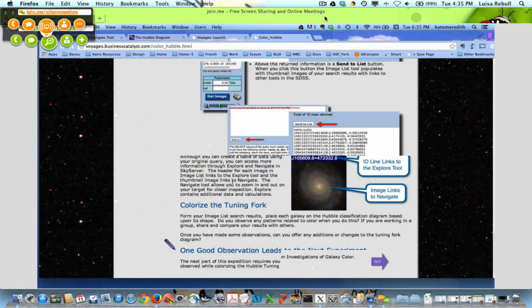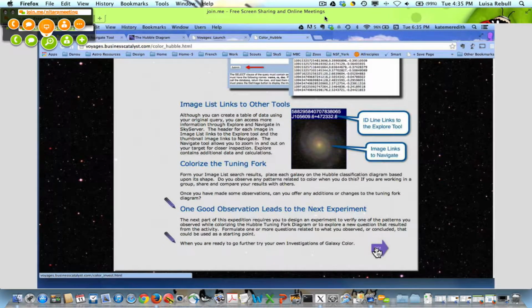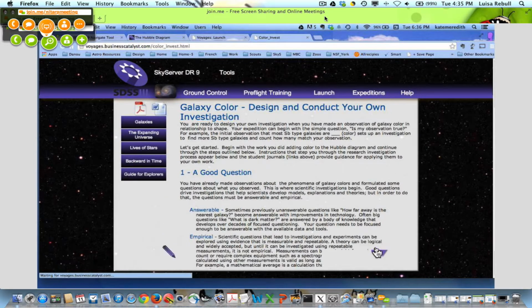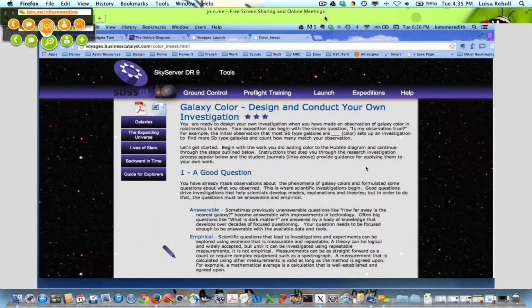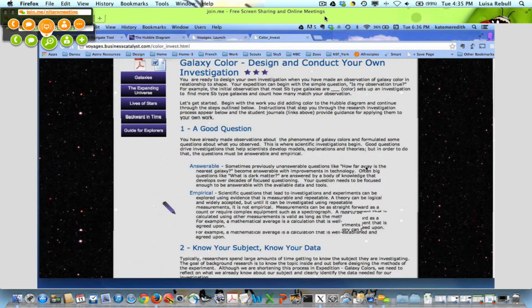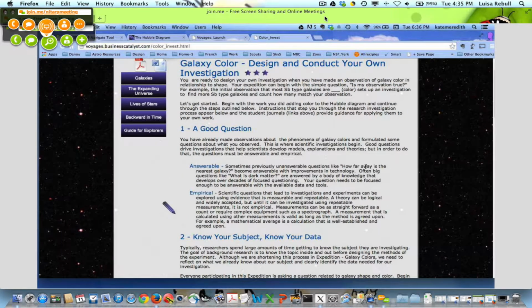And what happens after you've done this particular piece and you go on is that you now have enough information under your belt about color and its relationship with galaxies to start asking a question. The final step in this exploration is to actually walk someone through the process of developing their own question. Everybody in this particular expedition will be asking a question, as it says here, about the color and the shape of their galaxy. But it can be anything in there. And really, there are a lot of questions available.